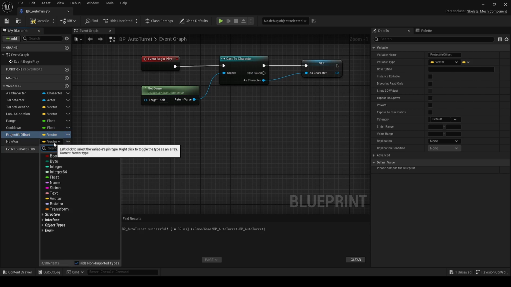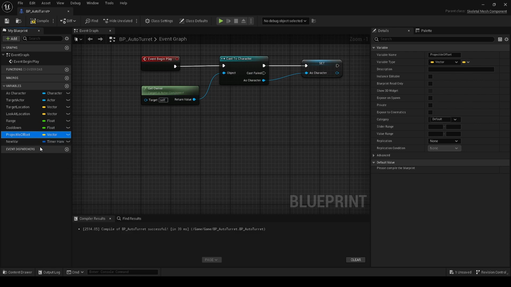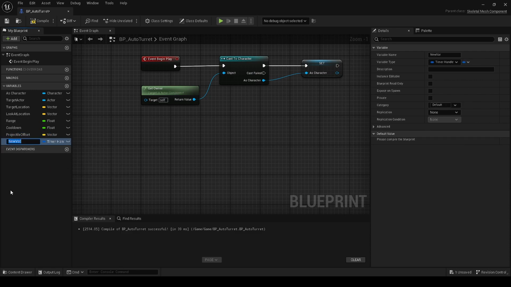We will need something called a timer handle. What this is going to do is it's going to be the controller that's going to handle the timer. It's the timer handle, the firing handle, I guess. Shooting handle.